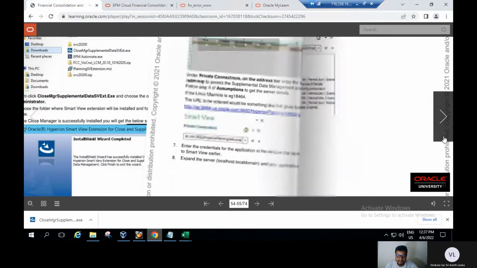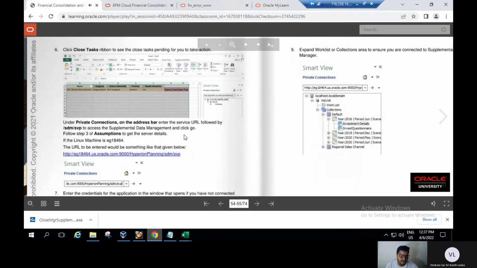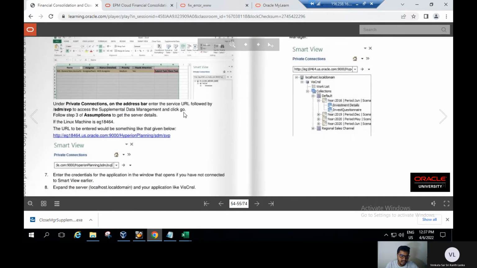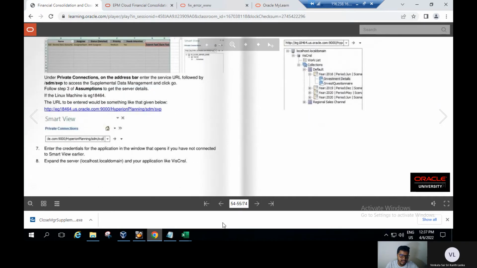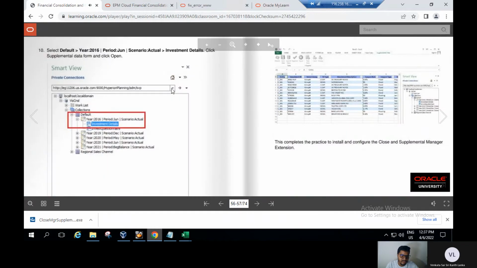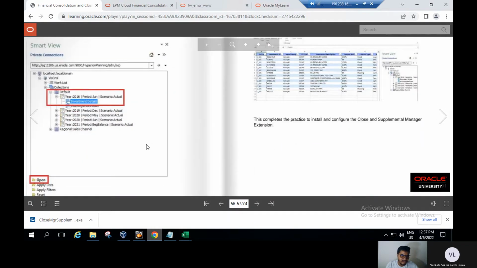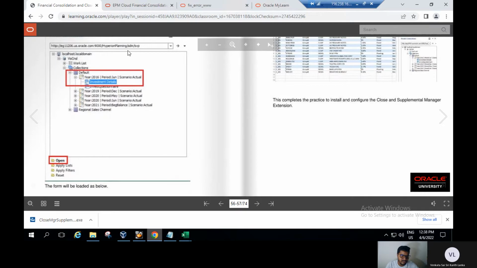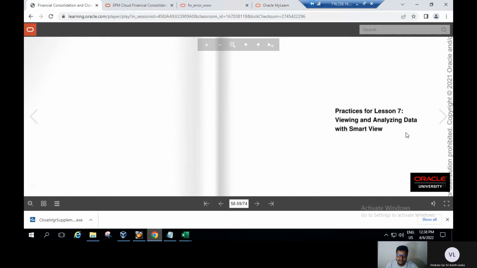After this, here he has shown how to use the task manager, Close Manager, and you can see the submit task and claim task here. We have just seen now. After this, he has logged in as the supplemental data manager and selected some form, and has shown that we have already shown in this practice. So after this, we will see how to view and analyze the data.